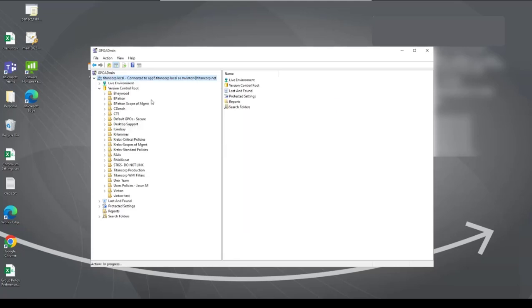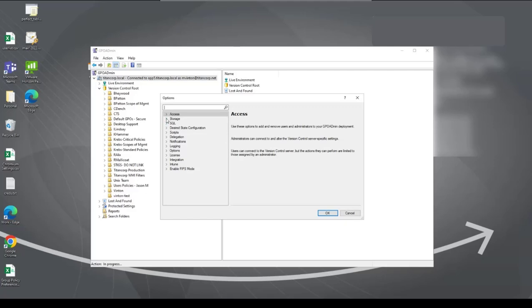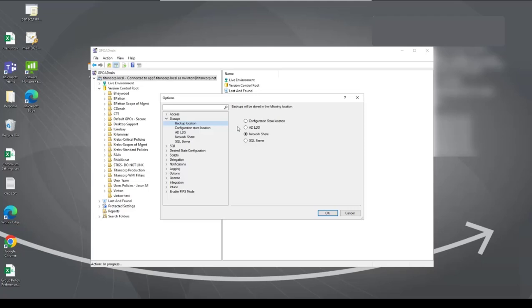The second thing is the backup store. If we take a look here under the storage tab, you'll see backup location, and that gives you the category. Again, we have some choices. You can use a configuration store location. So basically, wherever we are storing the configuration store, we're going to store backups there. That could even allow you to store them in Active Directory. Definitely not recommended. You could use EDLDS.